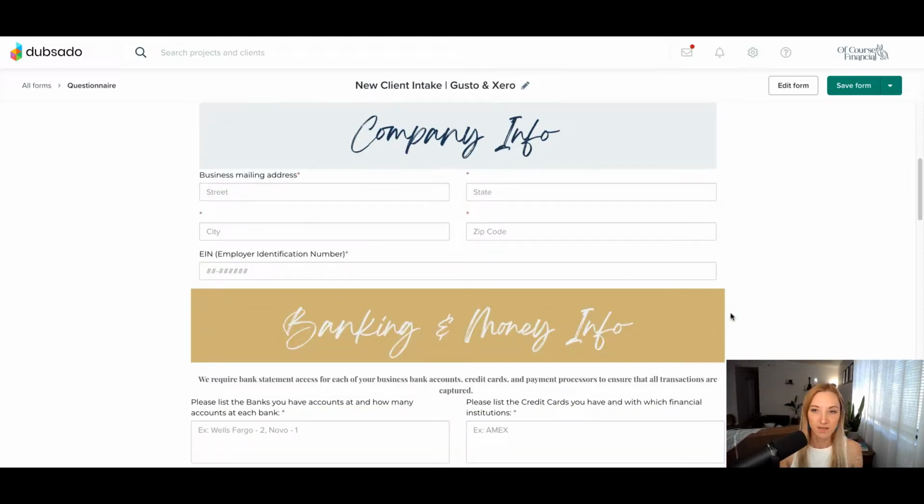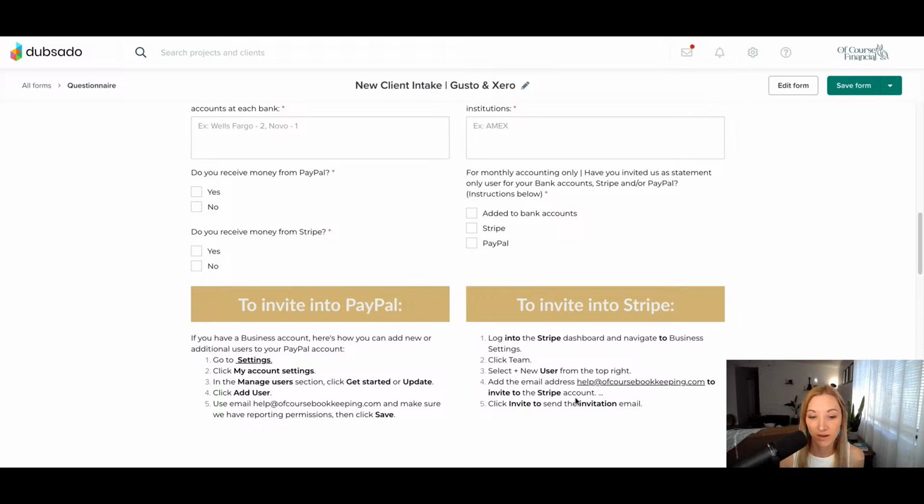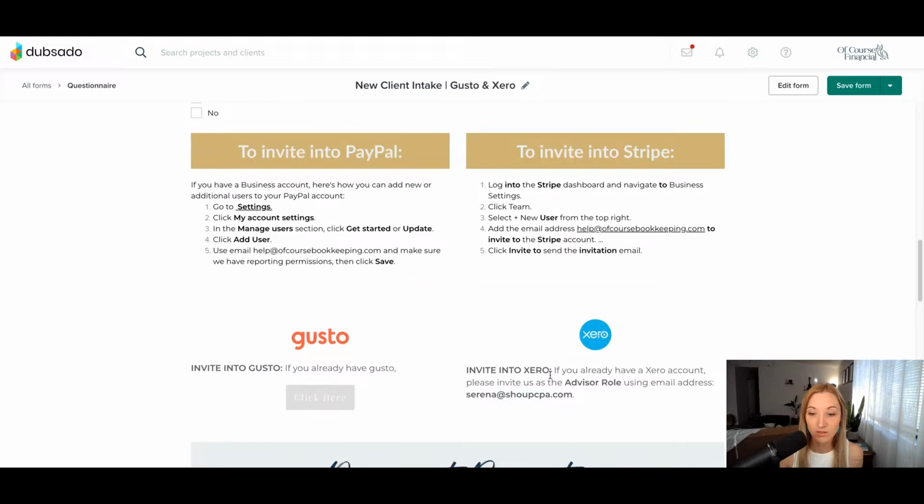And we've set up the Google Drive. There's some manual stuff that happens in the back end, but I have emails triggering to keep us on track for that as well. So we get all the company information, we get their banking information. Most of our clients in our industry use Stripe and PayPal, so we have specific instructions on how to invite us into those. And then we give instructions on how to invite us into Gusto, and I would know to give them this intake form if I know that they're on Gusto from our discovery call. And then invite us into Xero. So this would be someone who already has Xero.